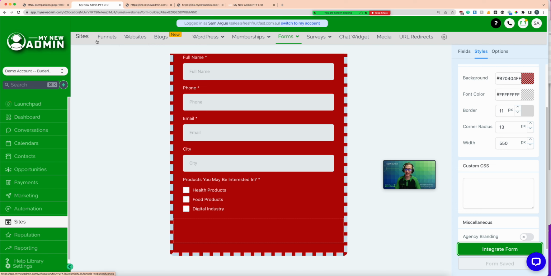Now, on the funnels and websites, you may want to attach your own domain. We do have the option to bring personalized domains across, or you're more than welcome to use the custom domains that are provided as well.